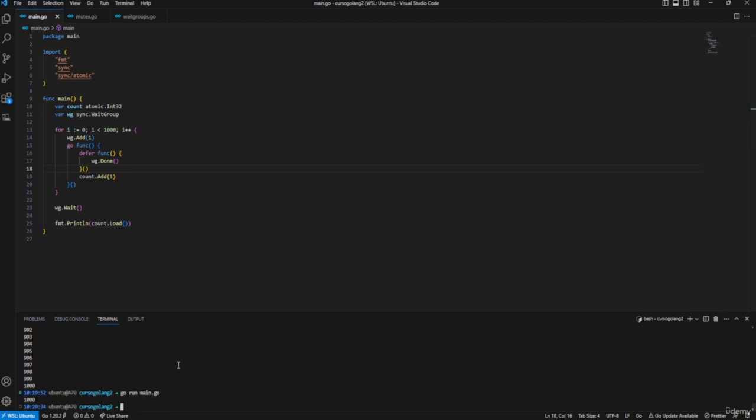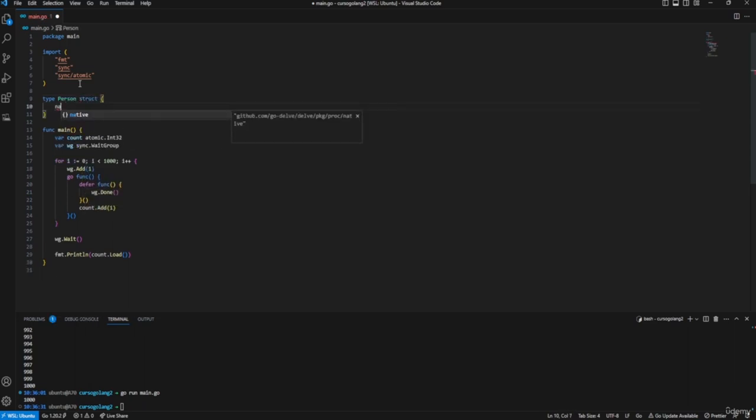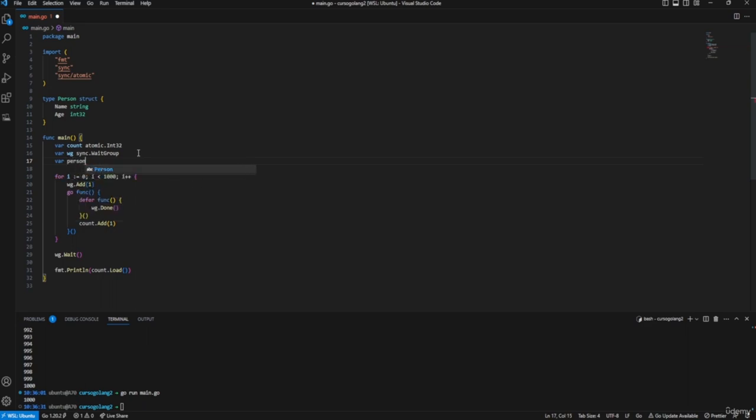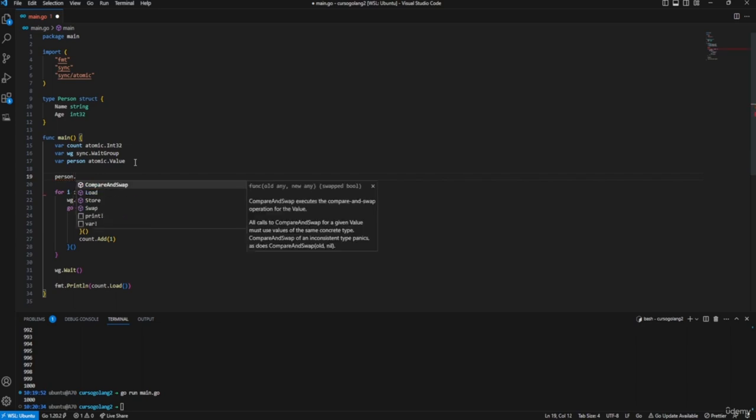We could also use atomic operations to change more complex values, not only integers or booleans. In this example, we are going to use a struct called person. Inside of this struct, we will have two fields, the name and the age of the person. When assigning this struct to a value, we will use an atomic value. So from the atomic package, we have this value struct. Right here, we will initiate our person inside of the atomic value variable.